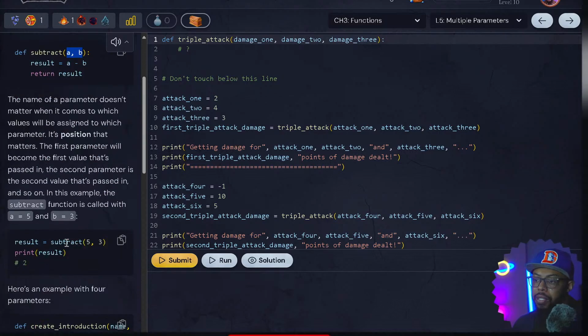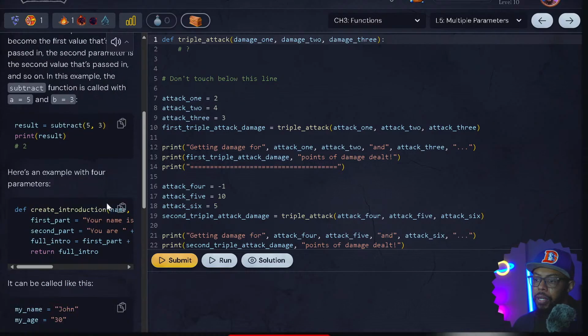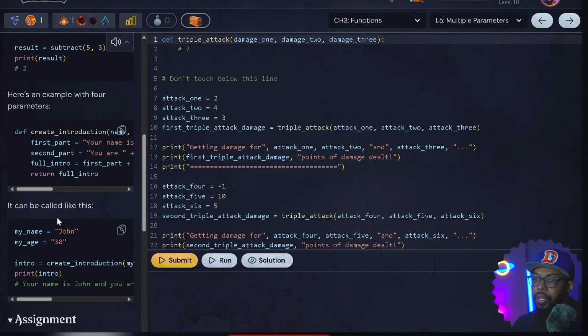So this is exactly what I was saying. So result equals subtract. But you still would have to put, okay, there's variables. Something got skipped over here, but it can be called like this.